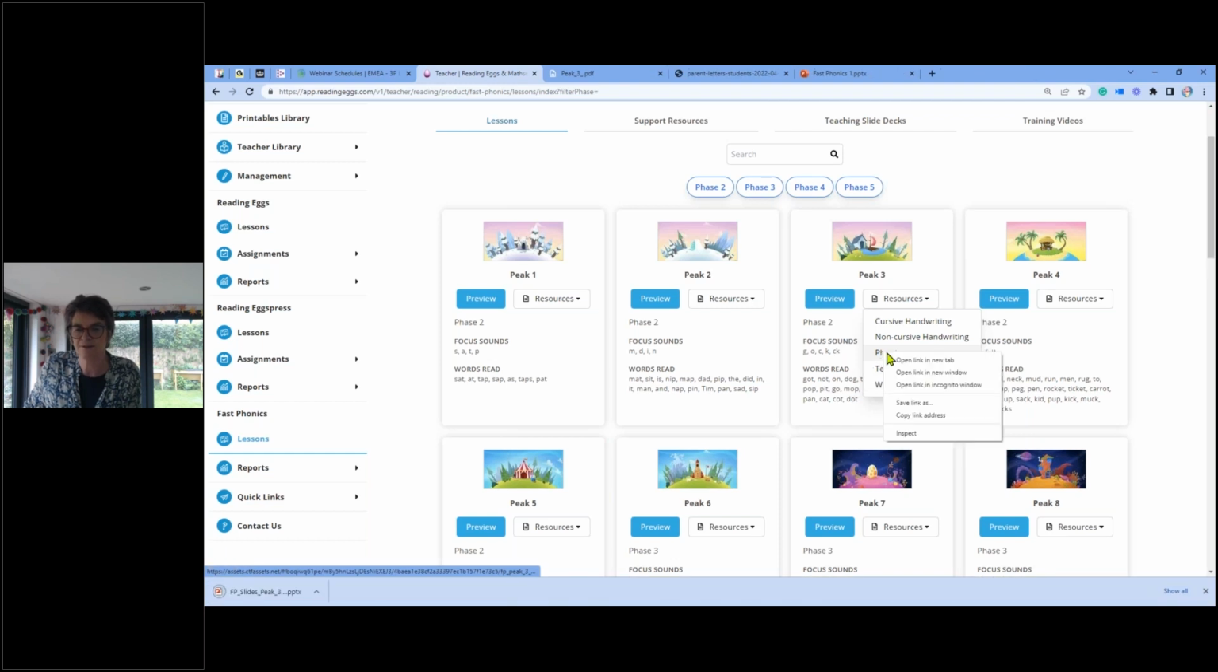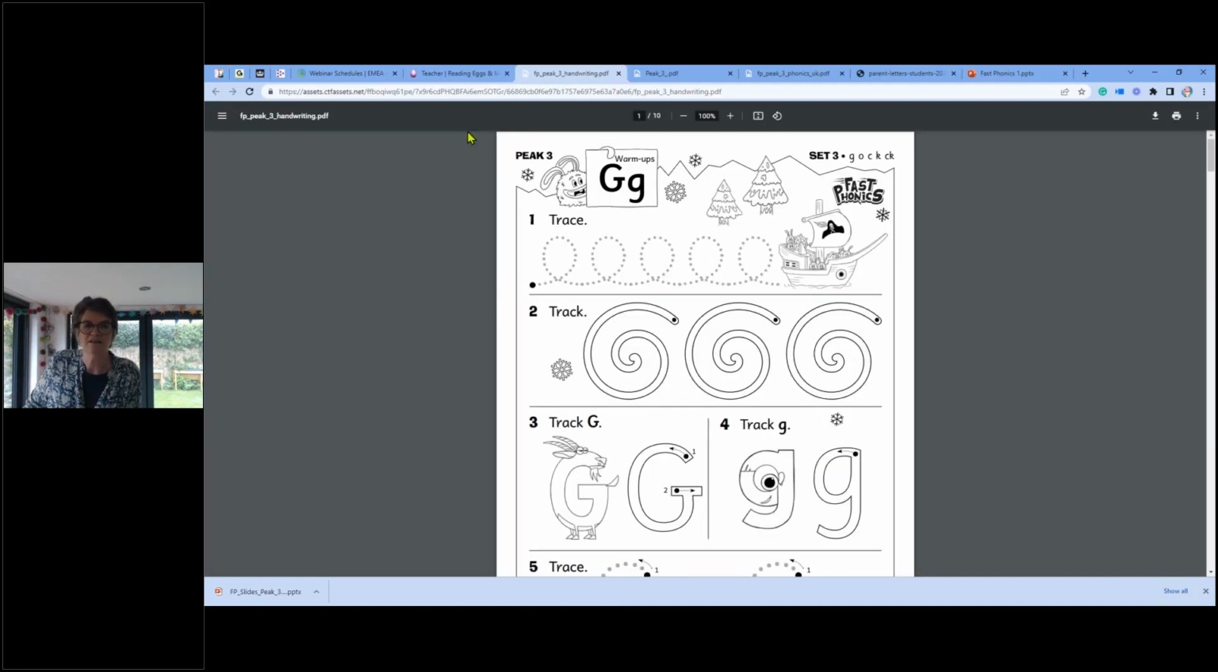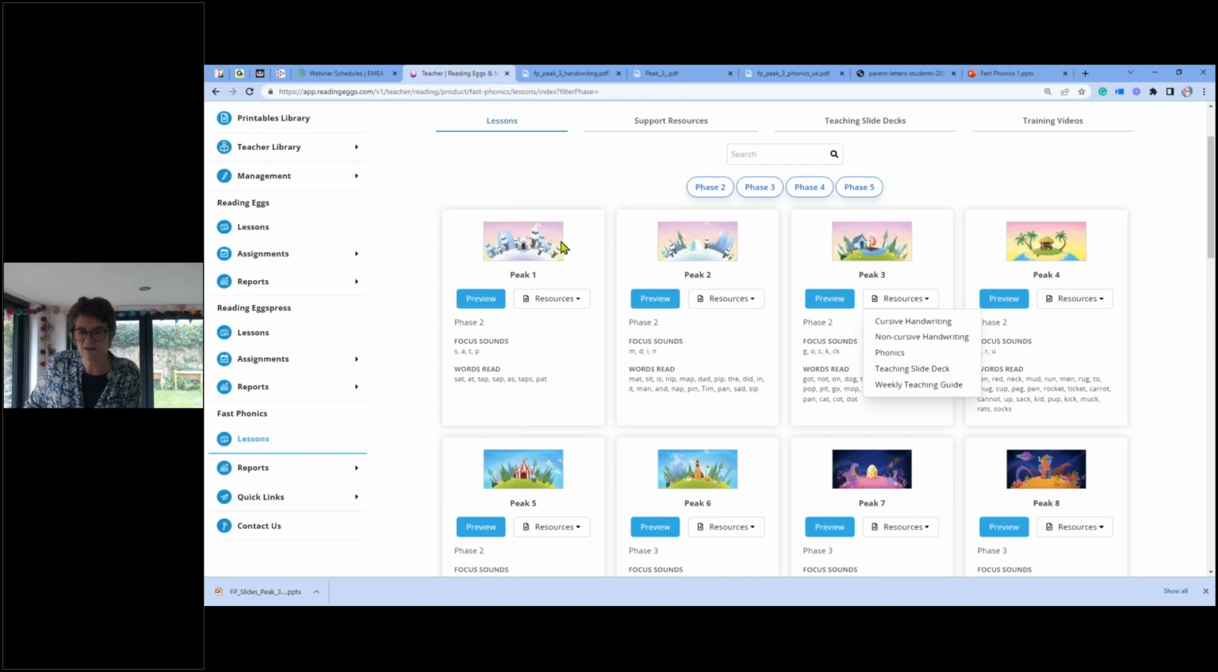I'm going to open up the phonics sheets, and my children are doing non-cursive, so we're not doing the flick in as a precursive to joined up handwriting. We're just doing non-cursive handwriting. So I've opened up that non-cursive handwriting sheet there.